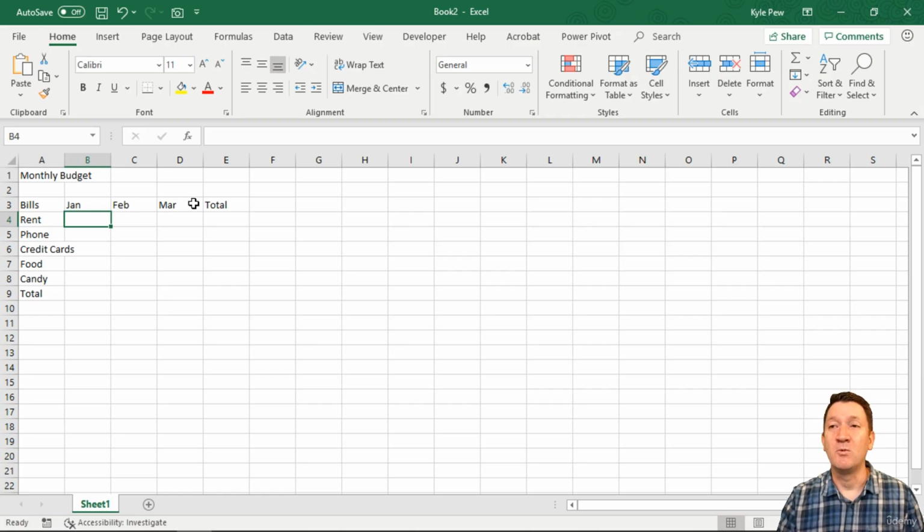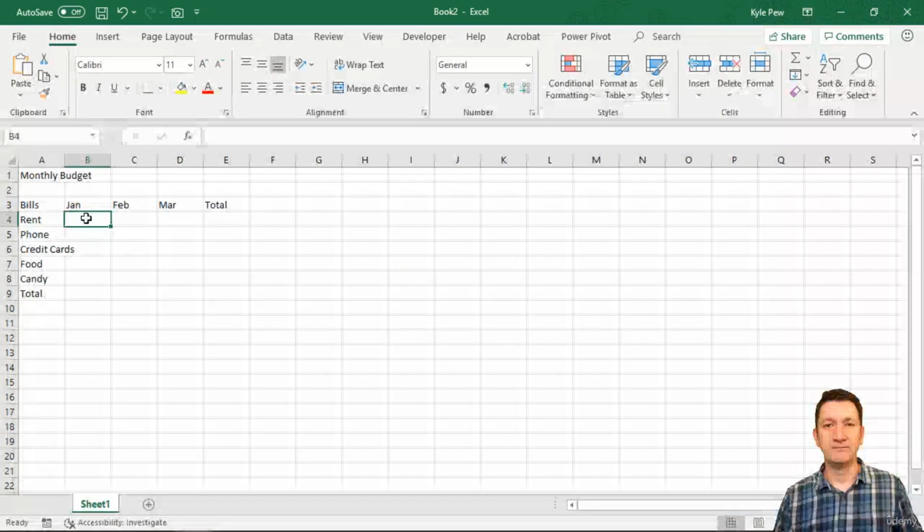Our next lecture, we're going to start to talk about entering numeric values and putting some currency amounts inside of these months for these bills. So get that done. We'll jump into the next section.